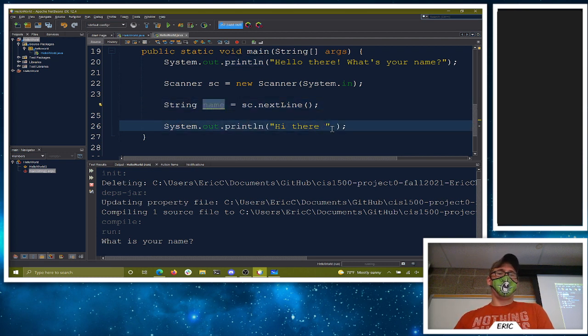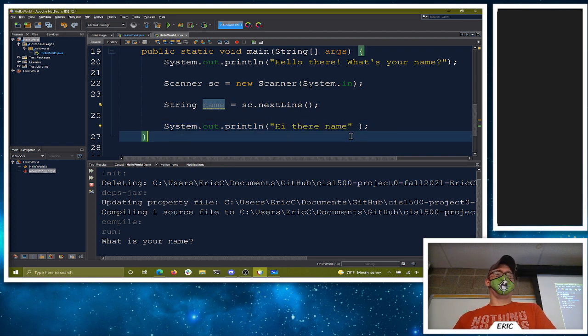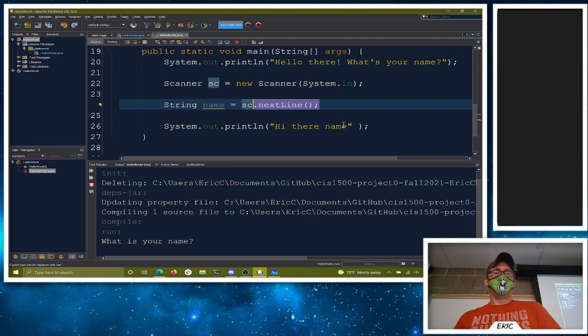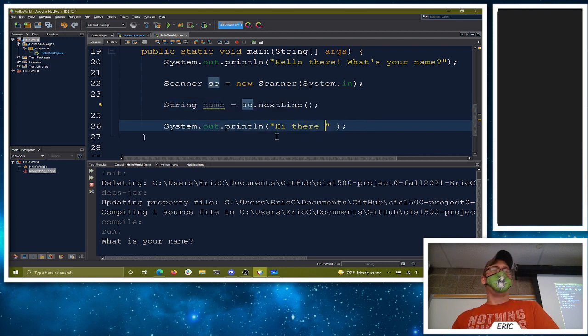But I don't want to say, hi there, name, because that's all inside of the actual literal characters that are going to get spit out. This will just say, hi there, name. It won't give me the value that was stored by whatever the user typed in. So I don't want name inside the quotes. So I'm going to say, hi there, and then I'm going to use the plus sign here. It's not addition when you deal with strings.